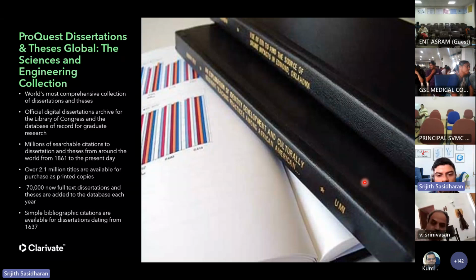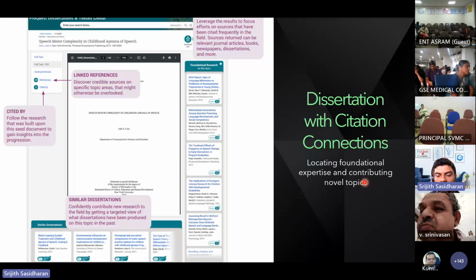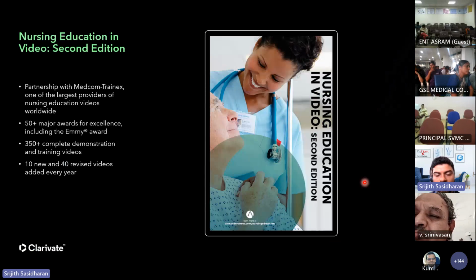This is a huge repository and a very unique feature of ProQuest, and you can have access to these theses right away. What we have done in this collection is also introduce a citation connection to your thesis. I will explain this in the demo, and that will give you information on how you can connect using the citations in these dissertations.